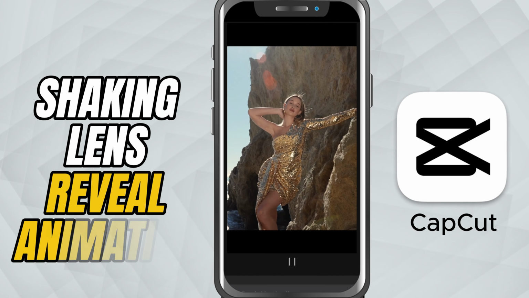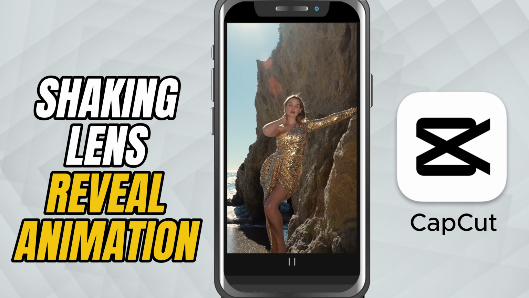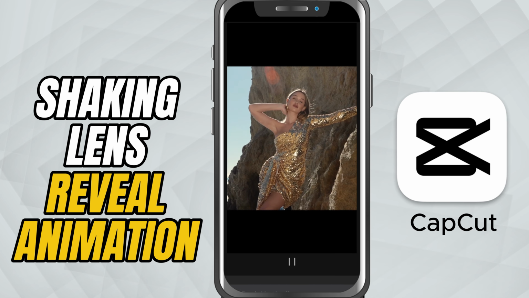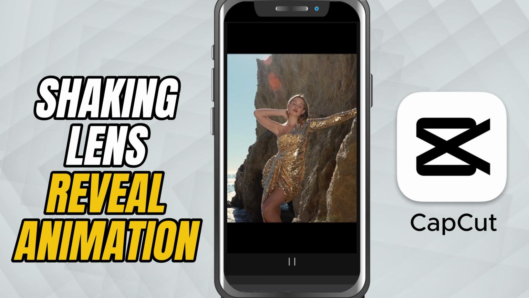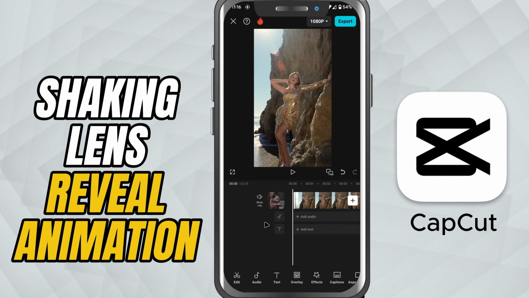In this video, I'll show you how to create an energetic opening where the video appears with a realistic shaky lens effect, giving it a handheld and dynamic feel. Start by opening your project in CapCut Mobile and placing your video clip at the beginning of the timeline so the shake is visible right away.